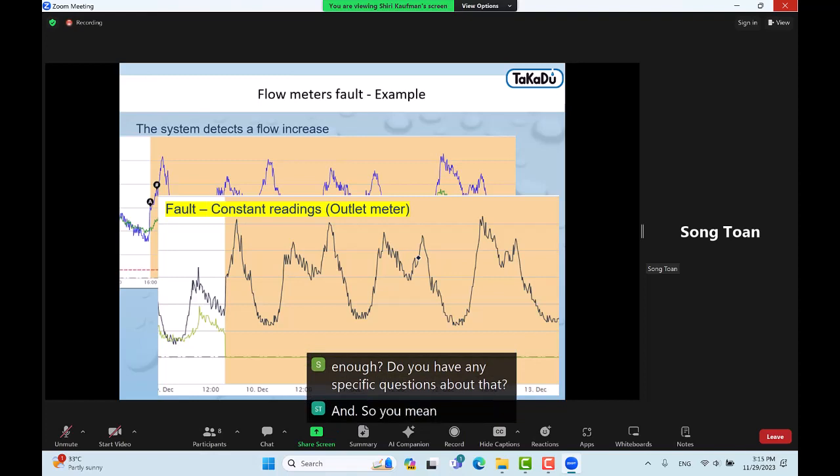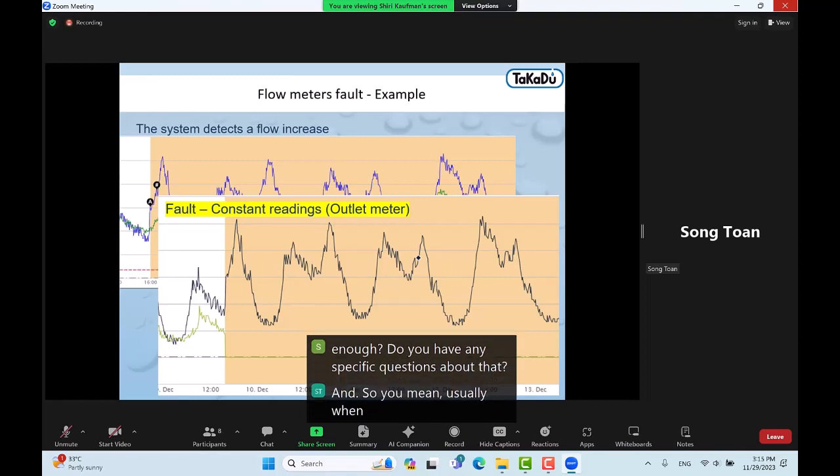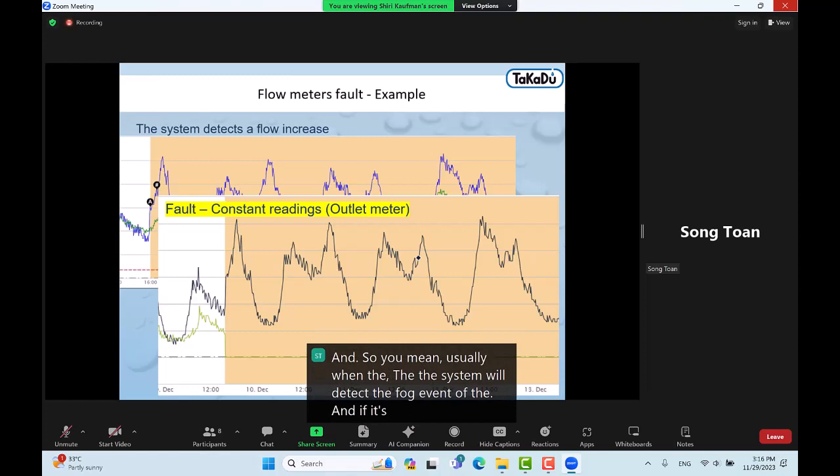So you mean usually when the system will detect the fault event of the meter first, and if it's significant, it will raise the flow event, right?